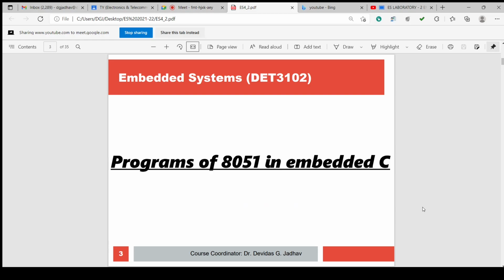Now the programs of 8051 embedded C, we are looking parallelly at the software Keil MicroVision 5 and the programs of C. To understand the programs of C, let us first have some discussion on the MicroVision C help menu and the menu and help of the MicroVision C.